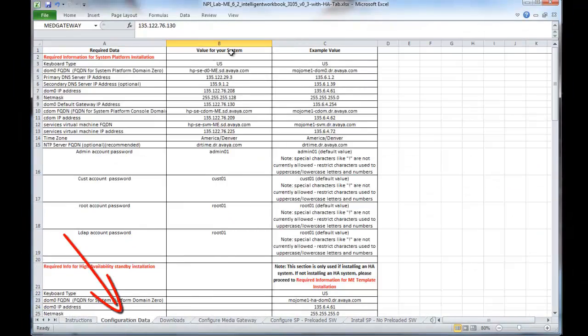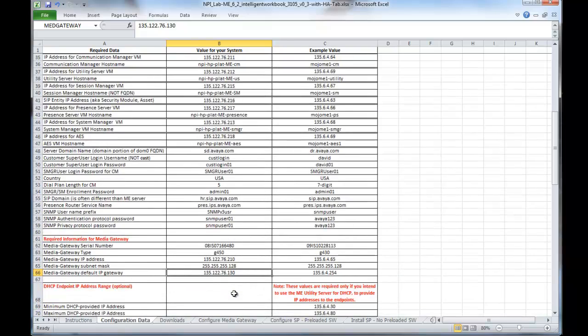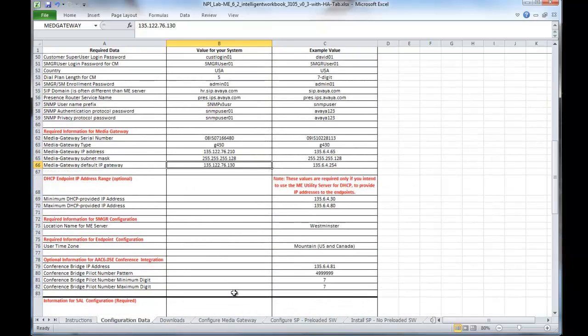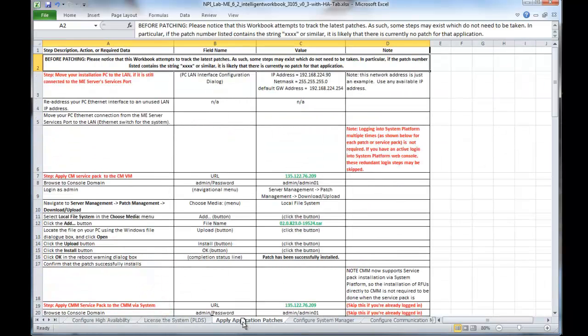The most important is the Configuration tab. From this tab, it propagates all the critical values entered throughout the spreadsheet where they are applicable. The tabs that we are most interested in for this exercise today are the Downloads tab and the Apply Application Patches tab. The Application Patches tab provides the exact instructions to apply the patch. We will follow those listed instructions for applying the patch in this video.